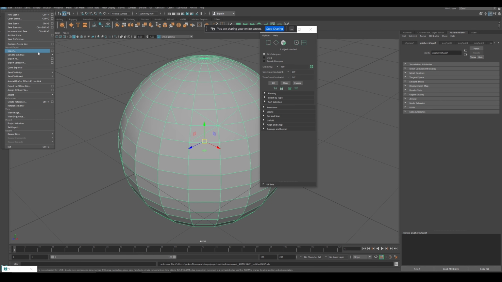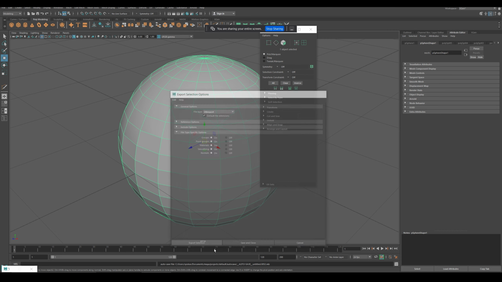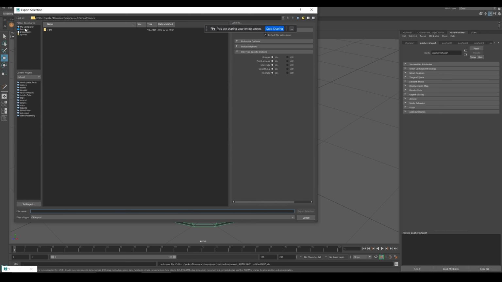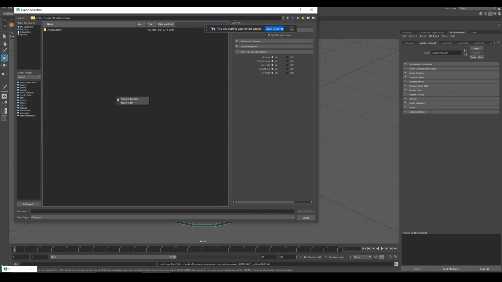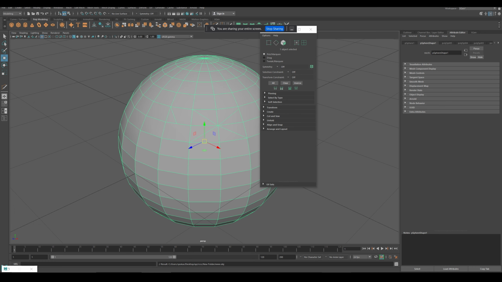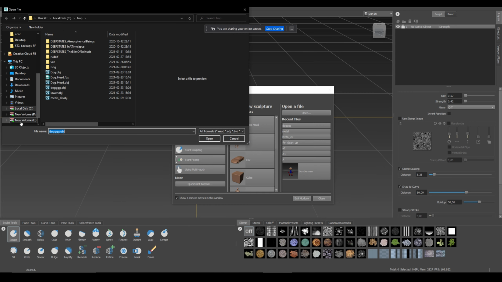File, export selection, OBJ, export. Where do we export it? I'll export it here. Perfect file naming, so you will always know what you're doing. Okay, so now I'll import the model.